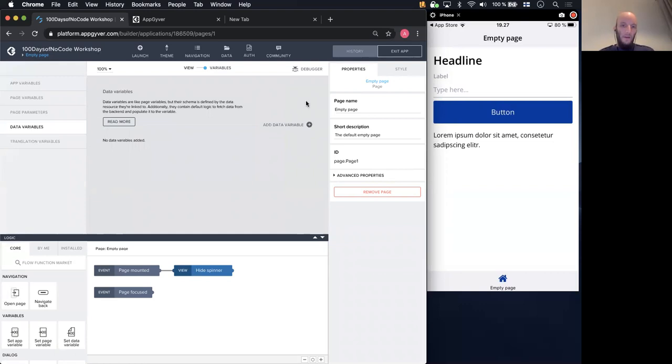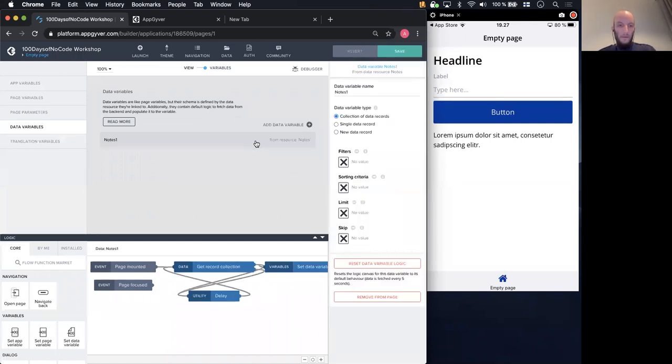Data variables are always created from a data resource. So if I press here, we get an add data variable, and then it lists out all our data resources, which in this case is nodes. And now I press the add data variable. We should give it a name. So first I'm going to create the one that's going to contain all the nodes that we're going to create. I'm just going to call it nodes.